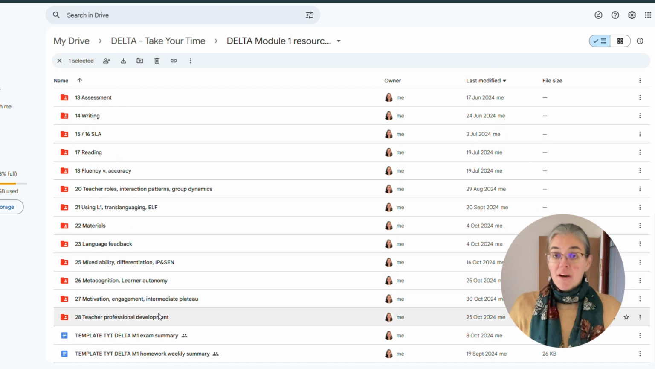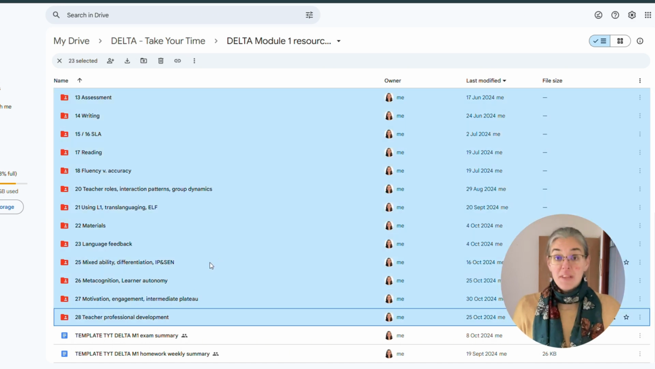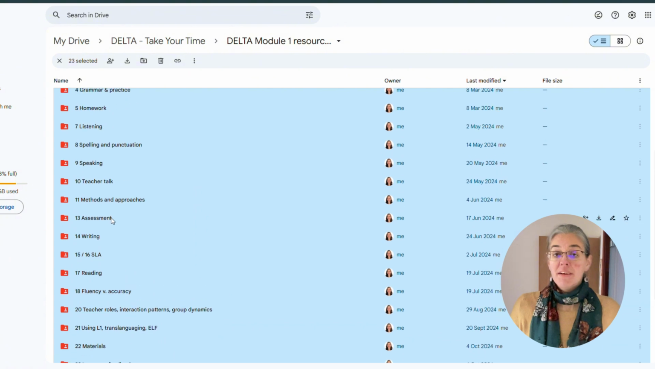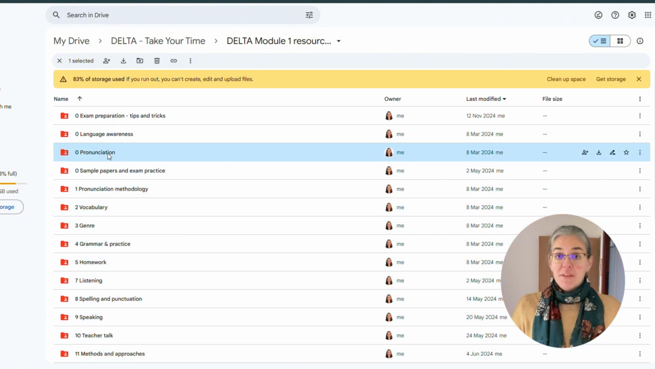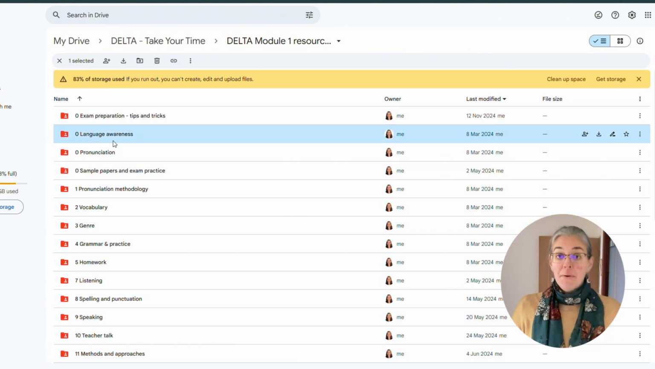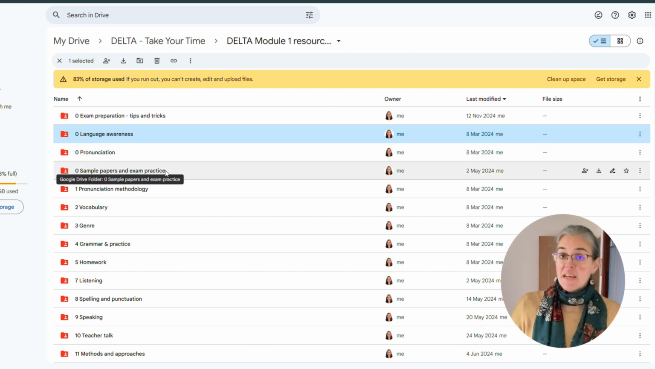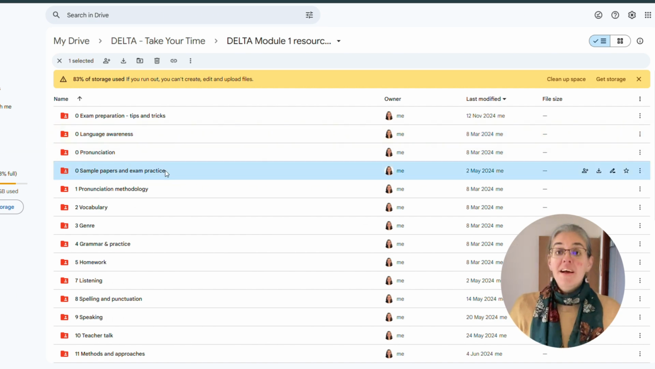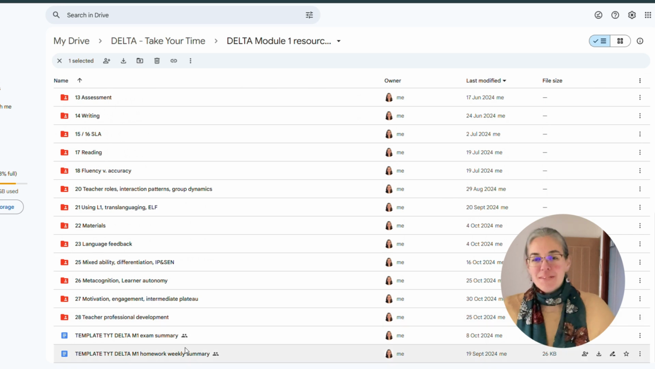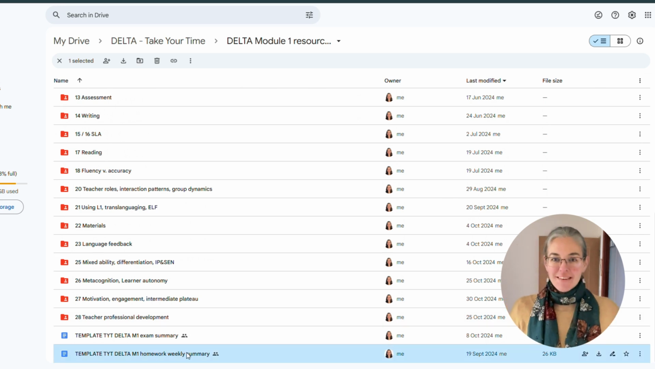There's a numbered folder from 1 to 28 to go with each session's methodology topic. There's also a folder with a number that starts with 0 to help you with the pronunciation, language awareness, and exam practice parts of your homework. Please don't look at the exam practice until you're asked to, as otherwise you might run out of things to do before the exam. This folder also has two important documents in it.